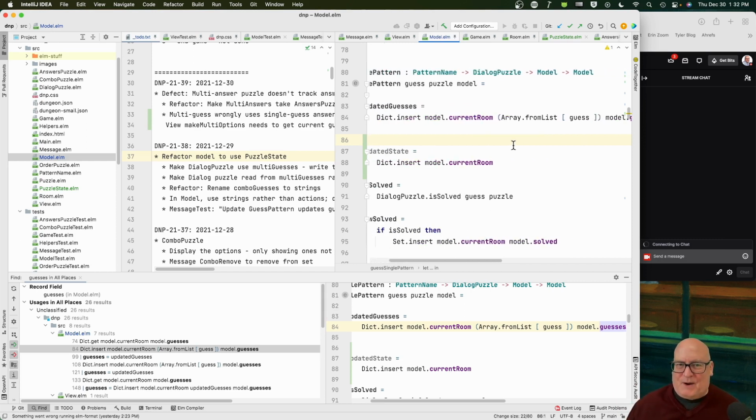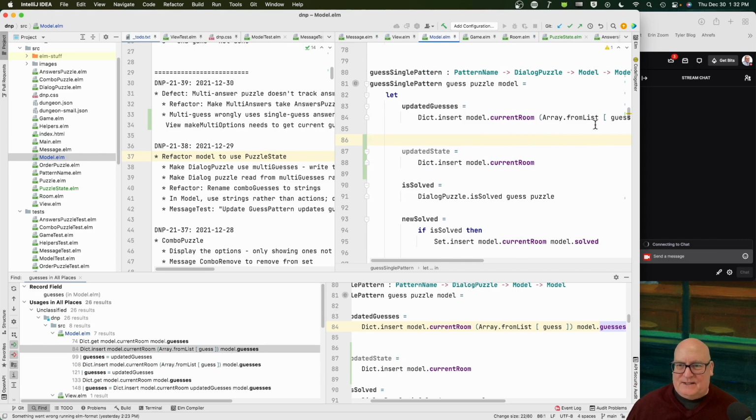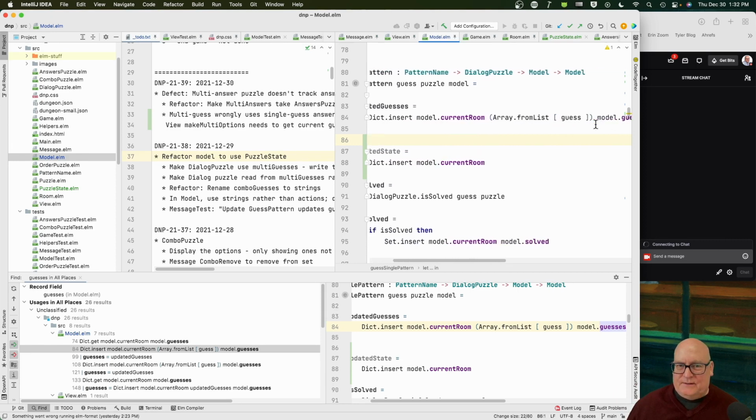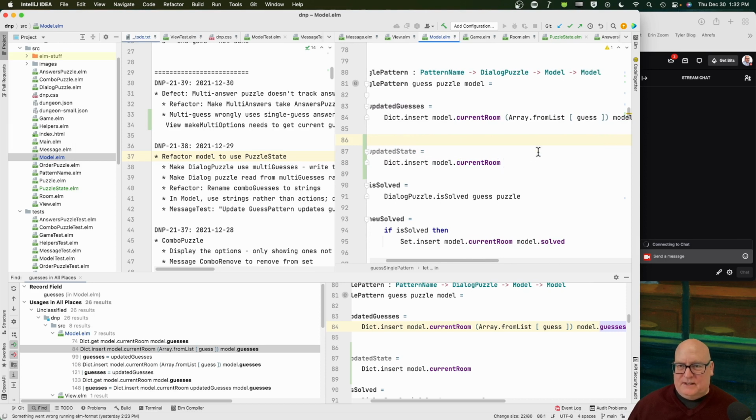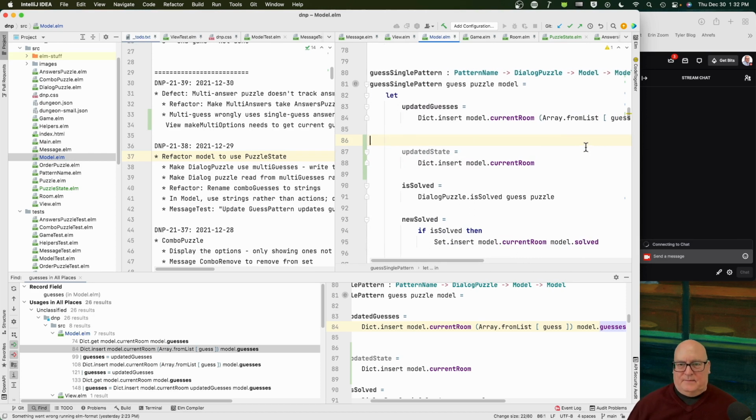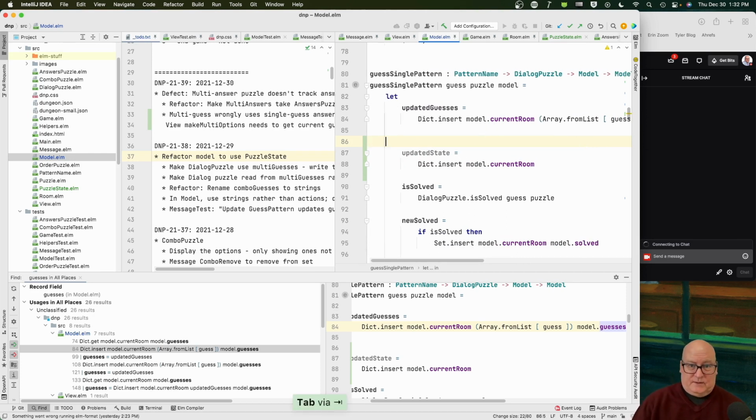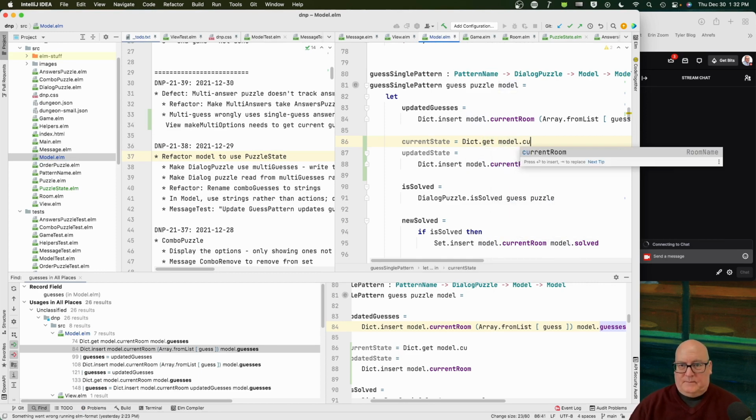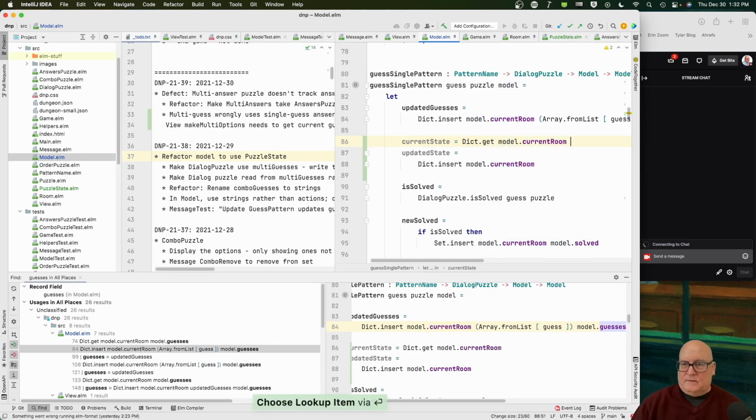Okay, so the problem I'm having is I have to update the entry for the current room, but it's not just the guesses that are right. It's the other stuff that's in there too. So let's make a current state is dictionary.get current room from model.state.